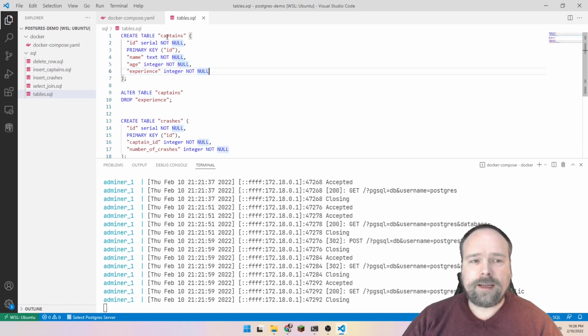That means that in this situation right here, we want a table named captains. We want an ID as the first column. And then we say that the ID is actually a primary key, and it cannot be null.